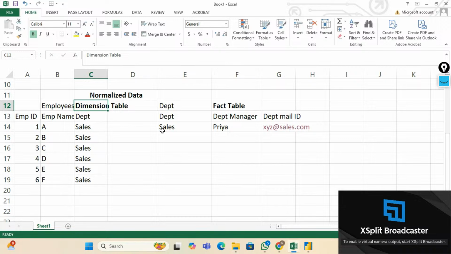Okay, and the relationship should be established between fact table and dimension table. So if you see, I can establish a relation between employees and department. How? Using the department column. This is the matching, common column. So using this column, I'll create a relation between dimension table and fact table.